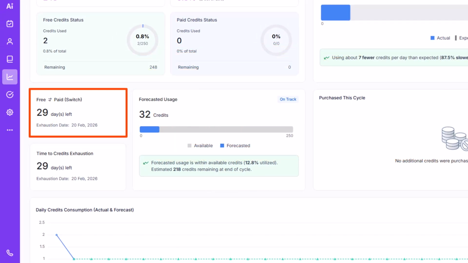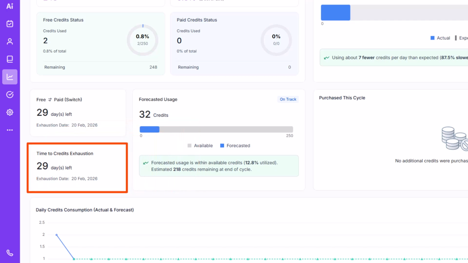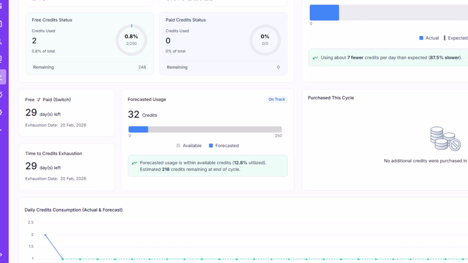Then there's the free to paid credit usage transition widget, which shows exactly how long your free credits will last before the system switches to paid credits, or how long ago that switch happened. For forecasted usage, the module projects your total consumption if current patterns continue. It flags if you'll exceed available credits or stay comfortably within budget. The Time to Credits Exhaustion widget provides a live estimate of remaining days before all free and paid credits are depleted, along with the projected exhaustion date.